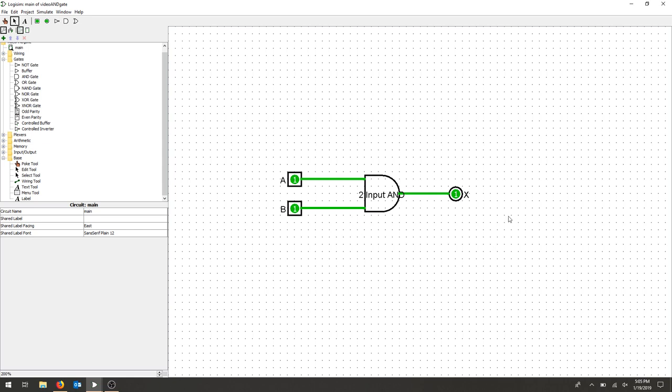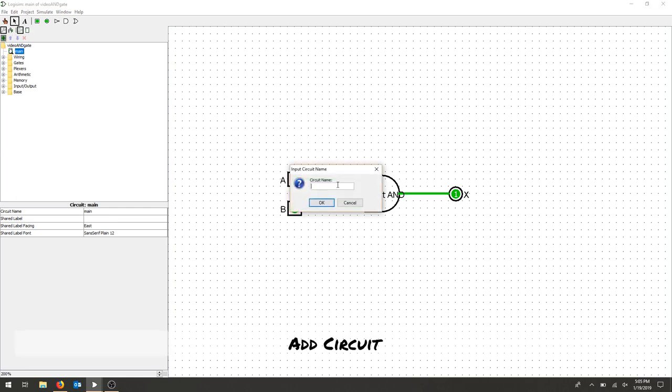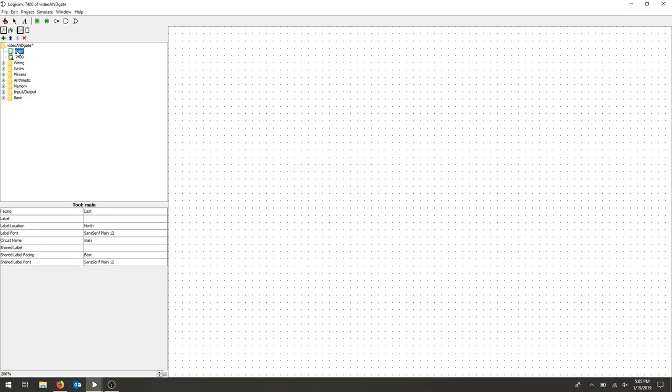Now that we've created a simple AND gate, we're going to look at importing a library and using our 7400 series gates as well. And if we look, we have our main here. And what we're going to do is add another circuit. So let's call this 7400. And we can now switch between these two views. And we have a nice blank setup here.